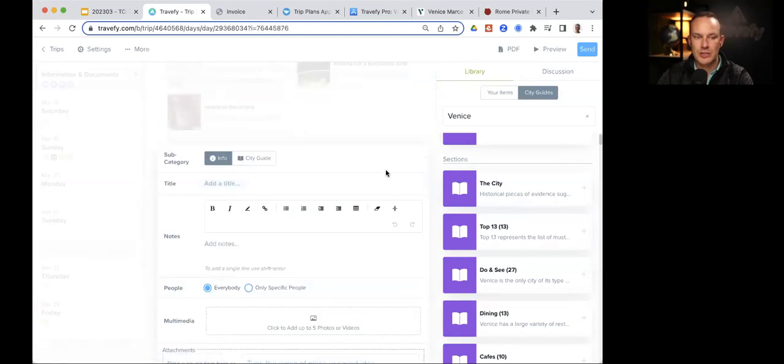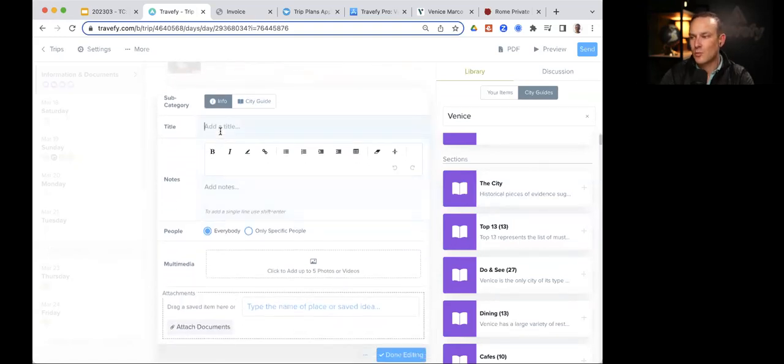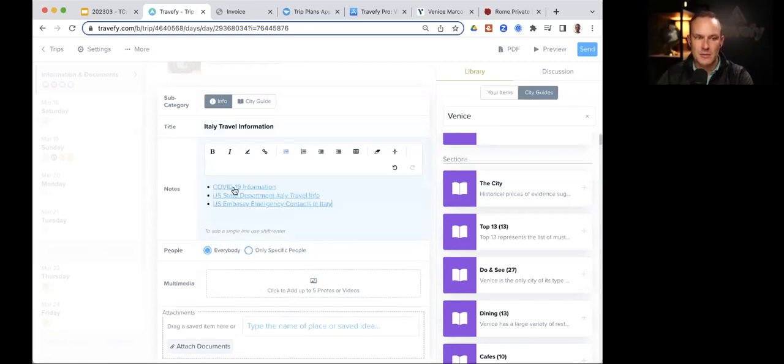So I'll choose new information item. We're going to leave this as an info option, and we'll say Italy travel information. That's the title. Now, before the webinar I spent about 5 minutes researching the State Department's website and grabbing the appropriate links, and I'll just paste them in here: COVID-19 information for Italy, U.S. State Department travel information, and the U.S. Embassy emergency information for Italy.